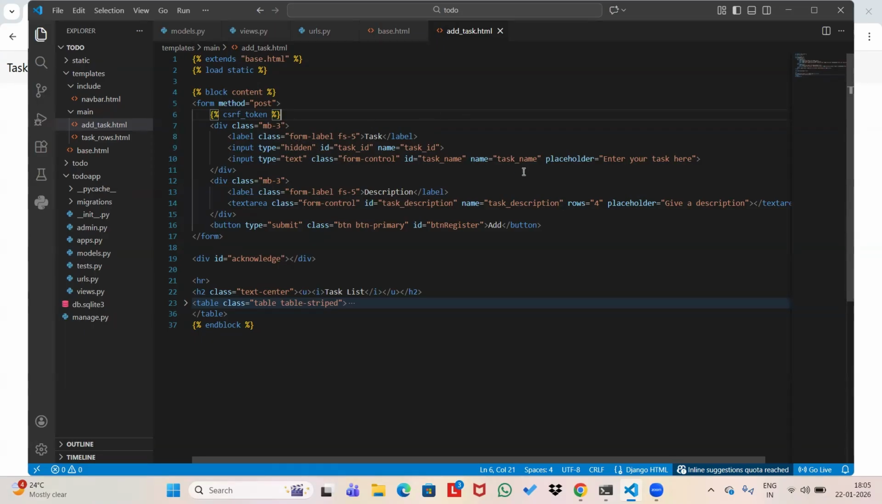Next, for task name, I have mentioned the type will be task, the ID will be task underscore name, and the name will be task underscore name. And I have given a placeholder. If you want, you can give it, or you can skip this part as well.